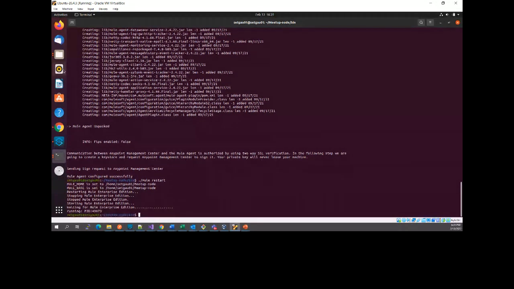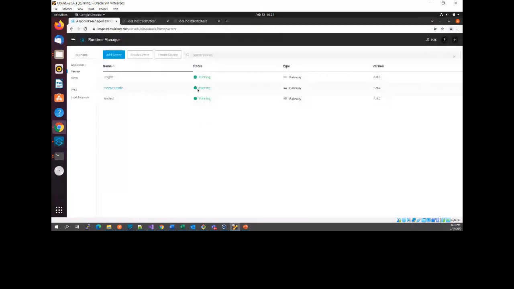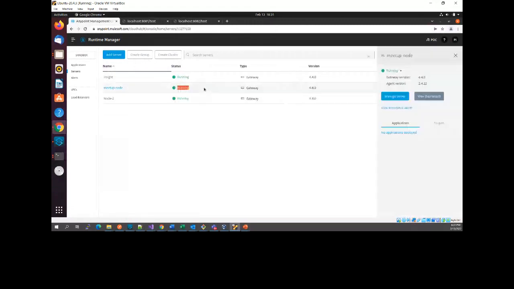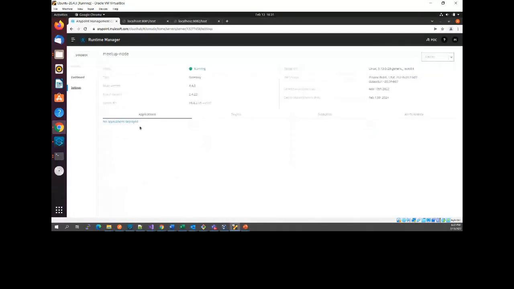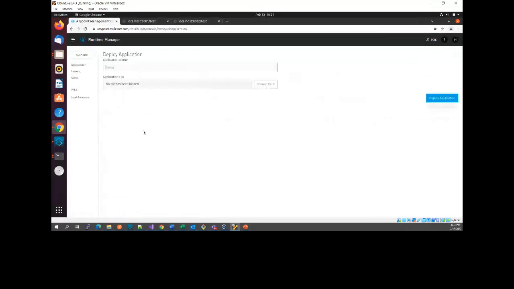Let's restart it. We can see it's now running. Once our server node is running, we will just go to the server node. If you already pushed the application into the apps folder before, it will display here. If it is not, then we are going to deploy the application.